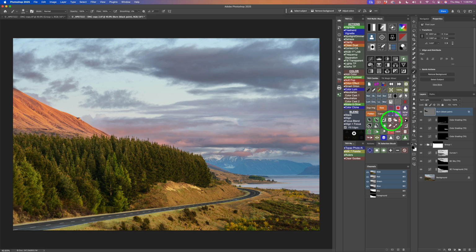Now let me go ahead and shut off this layer. Here's before and here's after. Isn't that nice? Not only does it darken the shadows, but it slightly darkens the area around the shadows. All thanks to Blend If.